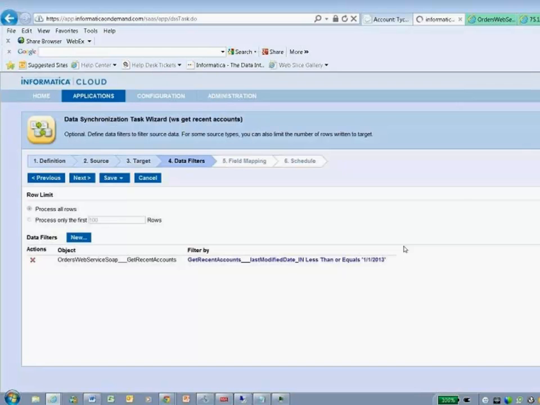All right, so it's really kind of exciting, really how easy it is to do this with Informatica Cloud.